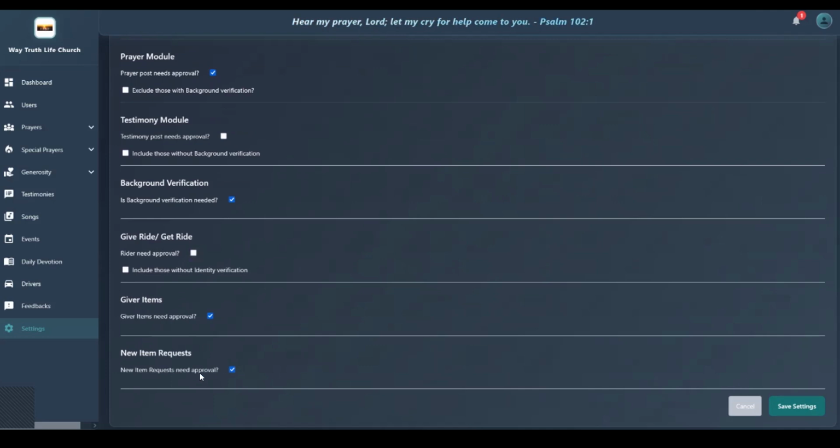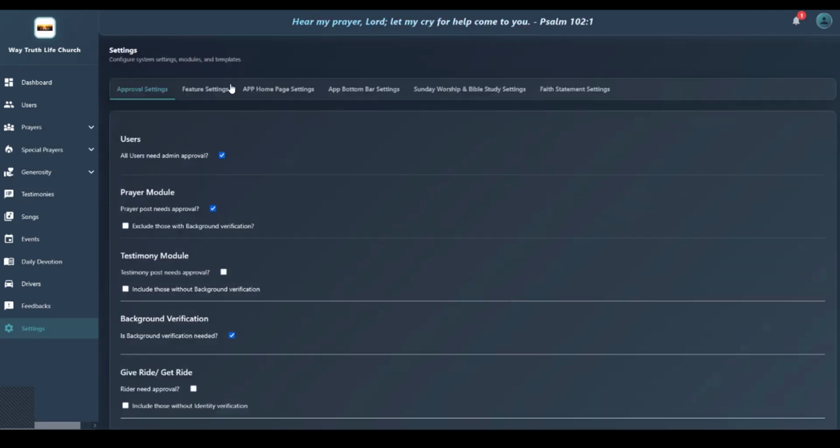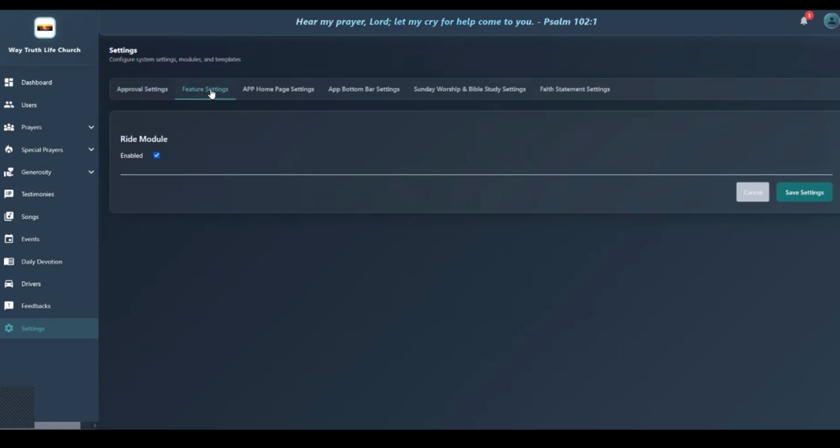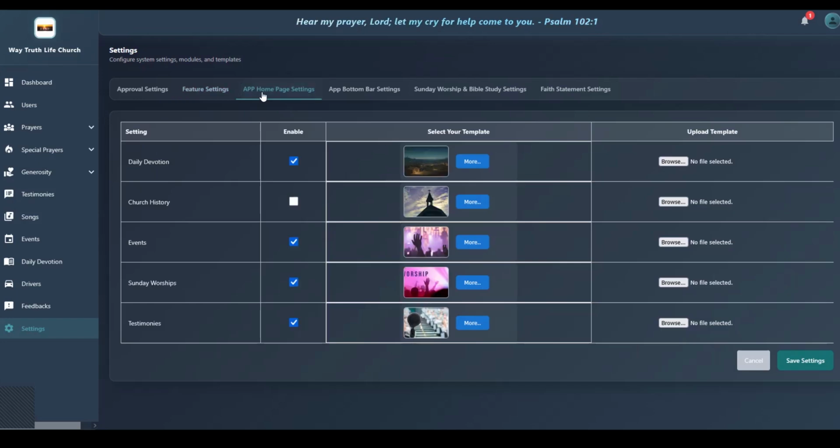New item requests needs approval, you can do that. The feature settings: if you enable the ride mode, only then your members will be able to use it. If you disable that, they will not be able to use it. So that's up to you, based on your organization's needs.